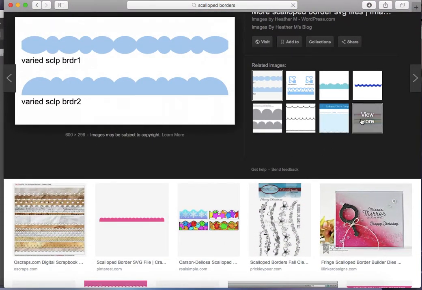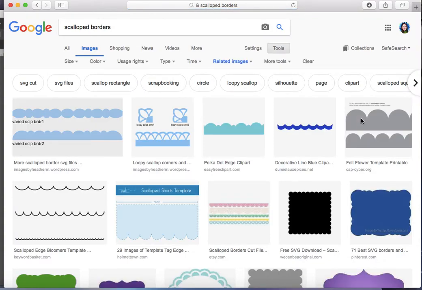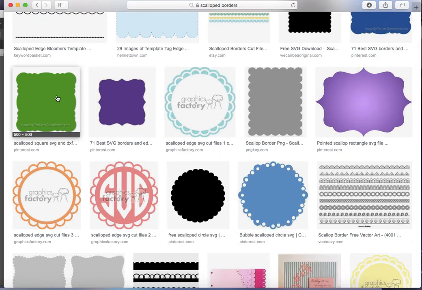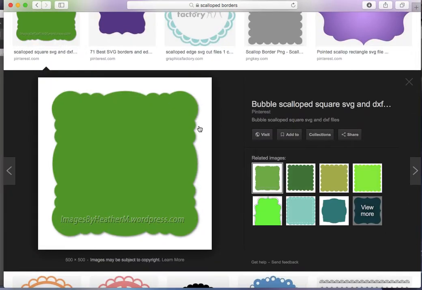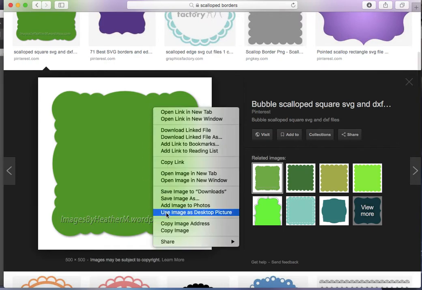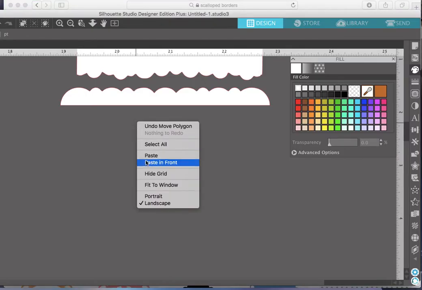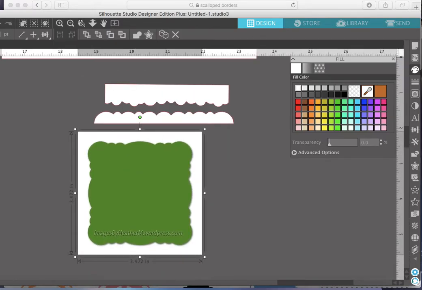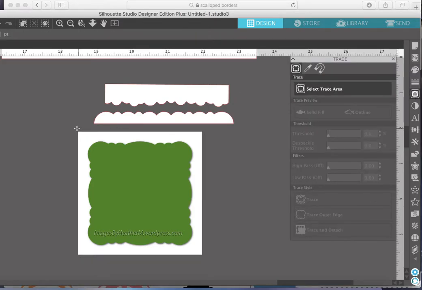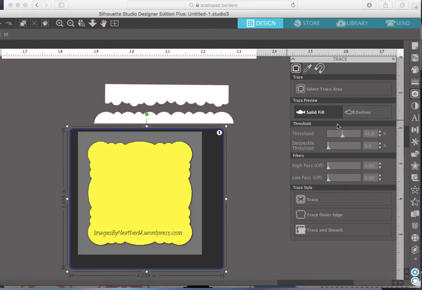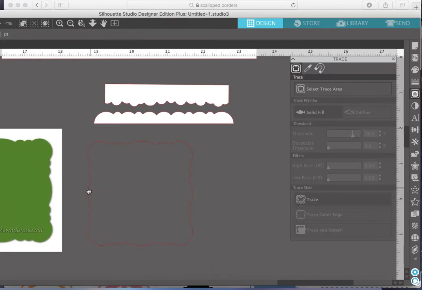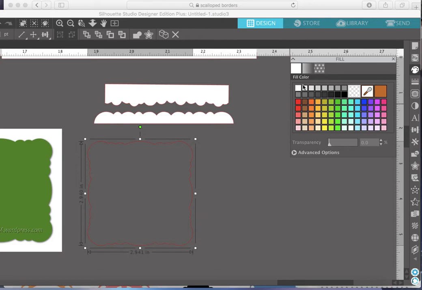Sometimes I usually end up clicking on View More once I really like something. This is actually really nice. This is how sometimes I'm able to get my photo mats. I use them a lot on my layouts. Okay, that looks really nice.